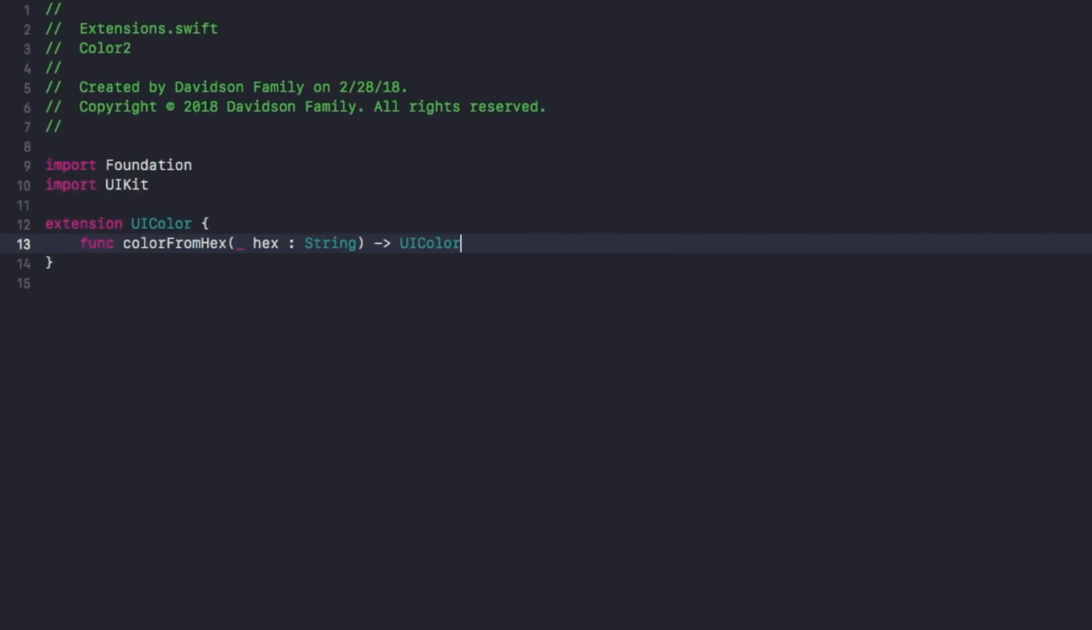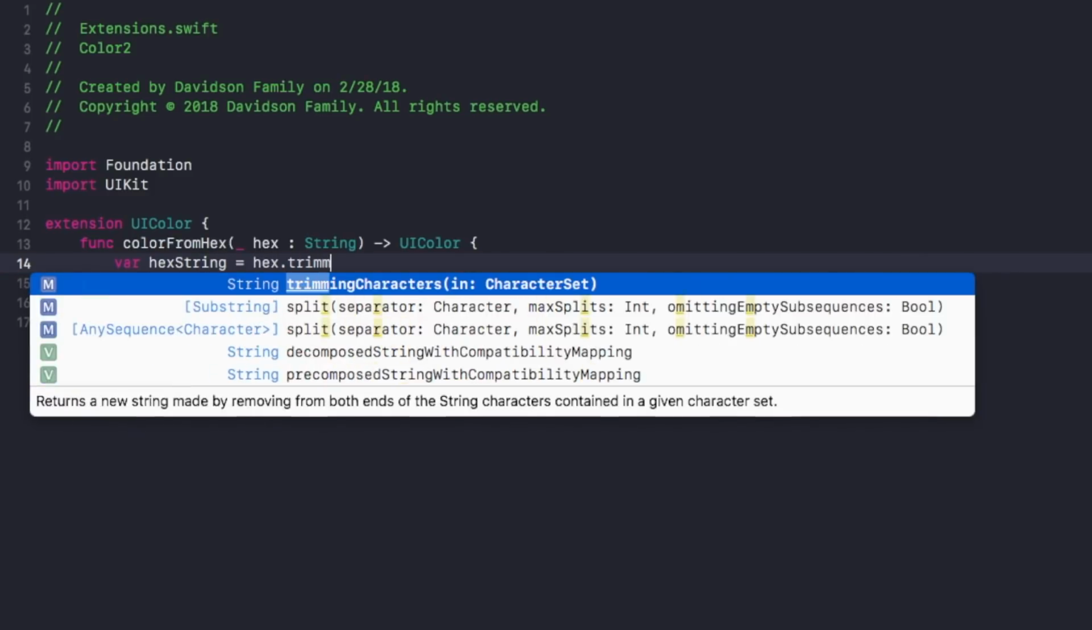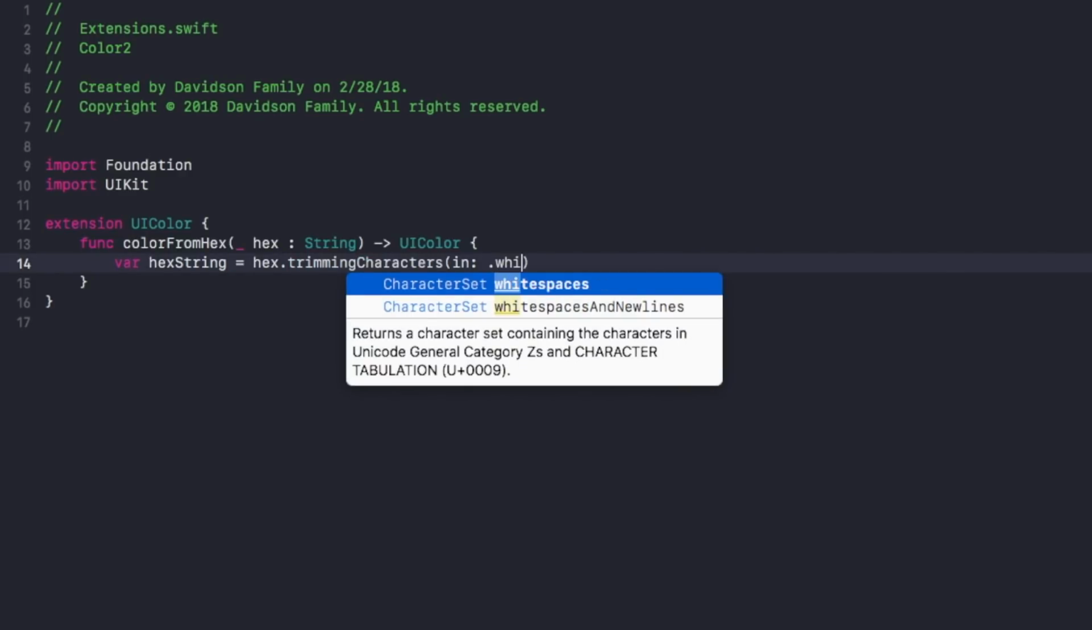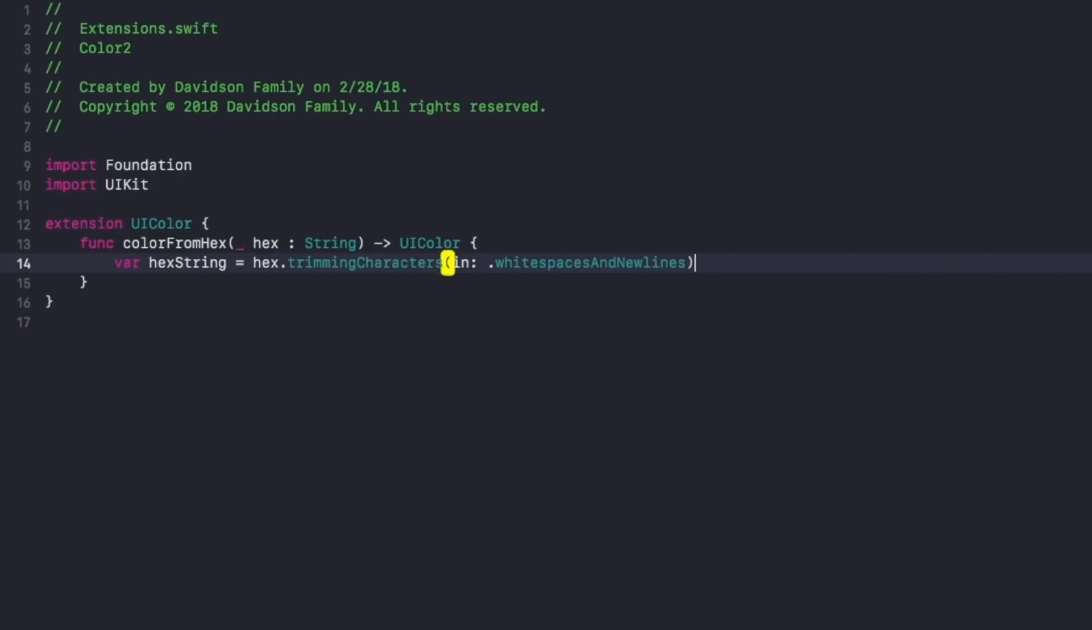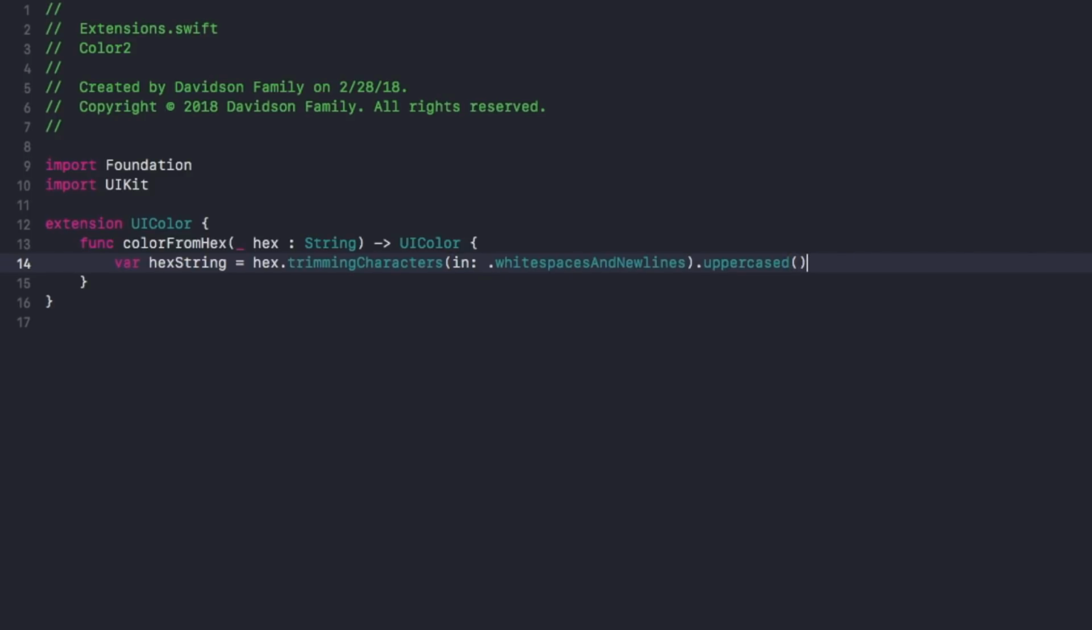And then finally you just want a return value off of this, which is of course going to be a UIColor. So the first thing that we want to do is make sure that there's no spaces or new lines inside of our hex string. So in order to do this, we're going to go ahead and say var hexString will be equal to hex.trimmingCharacters, in which you're going to go ahead and put in a character set. Our set will be whitespaces and new lines. And then finally after that, with hex codes, you want to make sure that everything is uppercased, so dot uppercased.